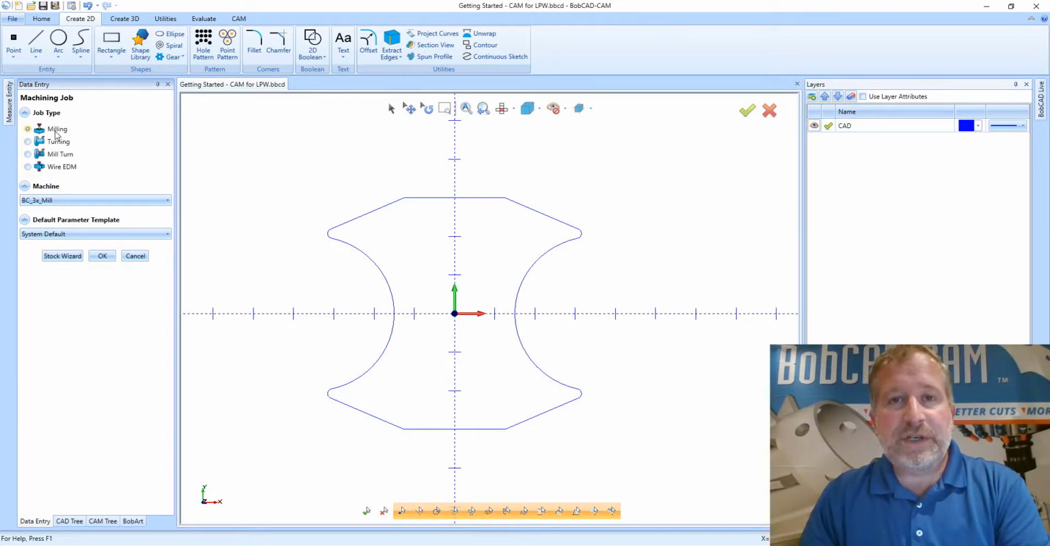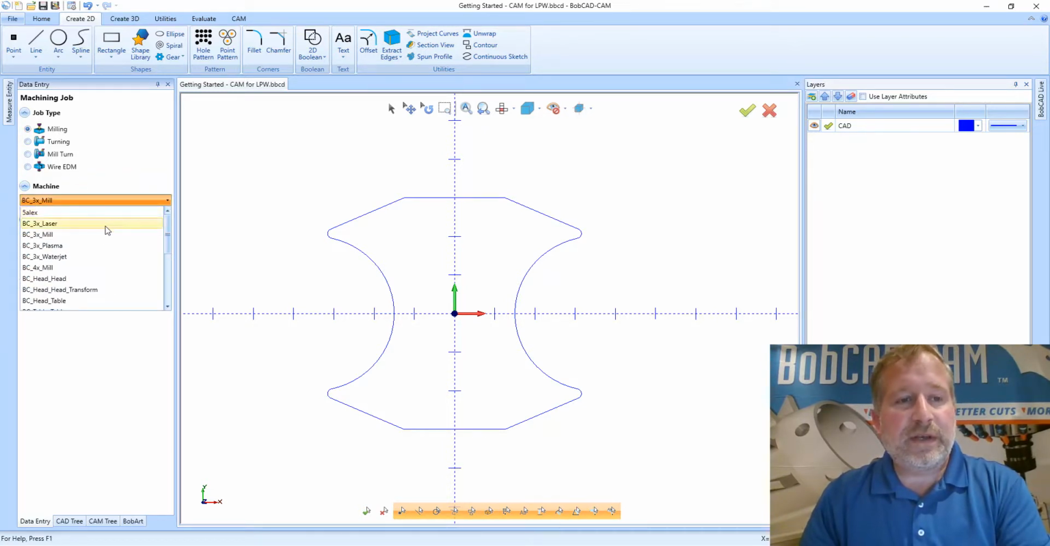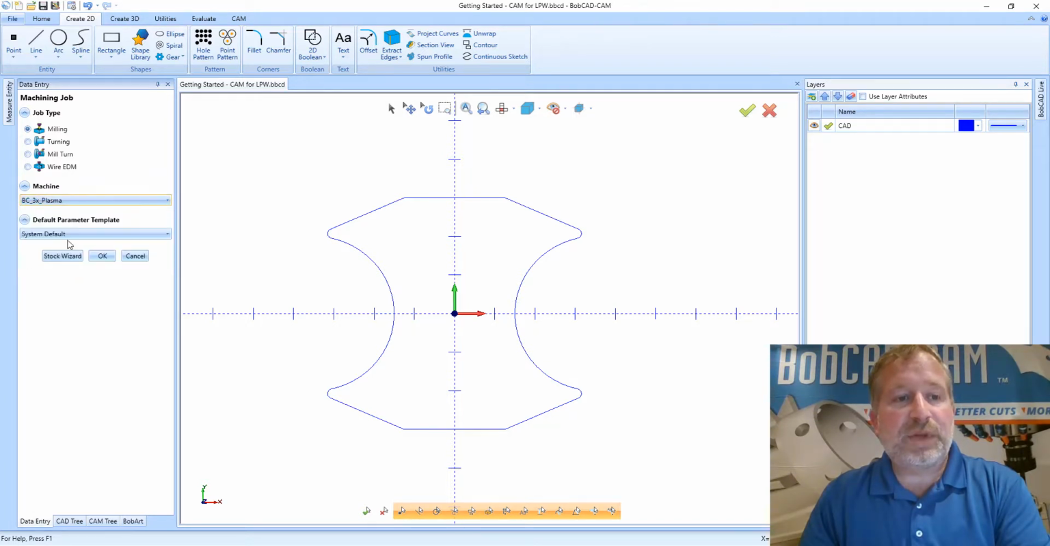For laser plasma water jet machines or milling machines, we're going to use a milling job type, and then the machine that we have selected from our list is going to be the default machine that's loaded for that job. Now for laser plasma water jet jobs, it's important to make sure that those machines are selected first before we start creating operations. So I'm going to go ahead and just select a 3-axis plasma machine, one of the defaults. And we have the option of either clicking OK, which will just create the job in the tree, or go into the stock wizard, which is the next step in this process.